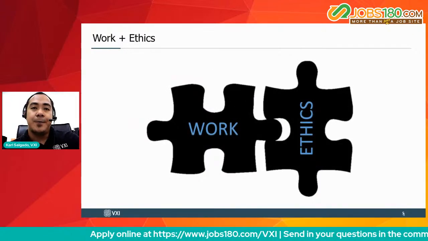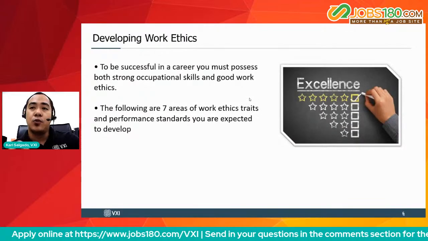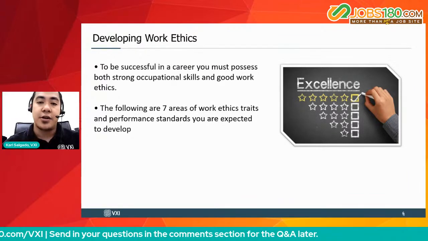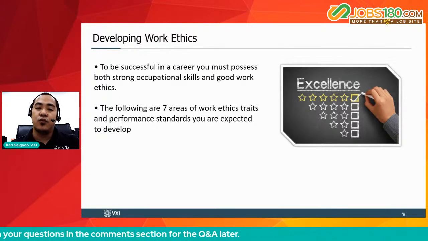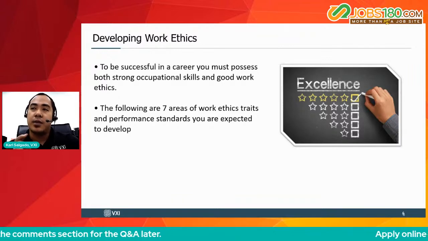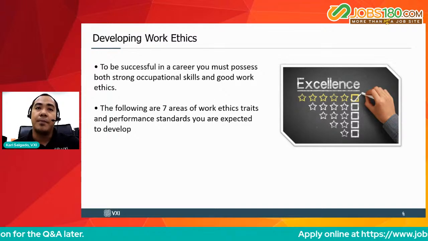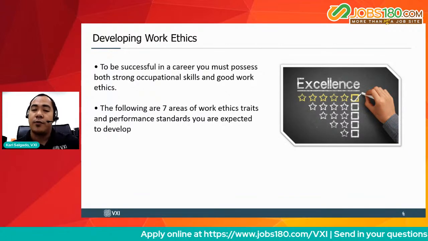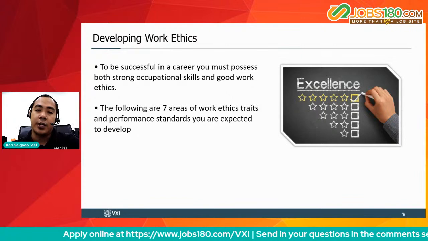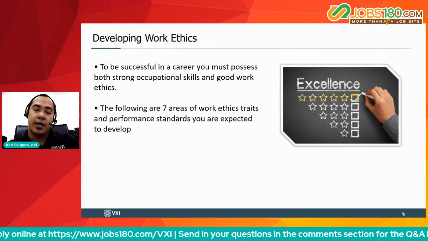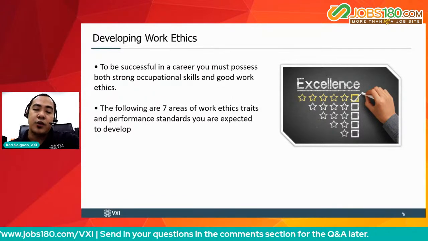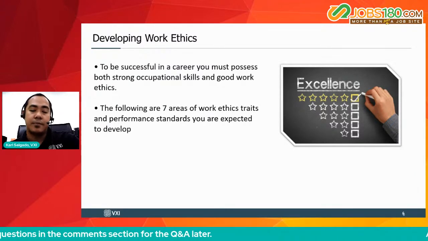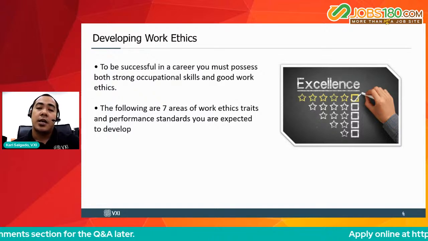Okay, so now, how to develop your work ethics, guys? To be successful in your career, there are multiple ways that we are looking at. The most important things are your occupational skills, the skills that you have for your chosen job or vocation. If you are a nurse, that would mean your skills in the delivery room, your skills in the operating room, and so on and so forth. But that's not all there is to it.